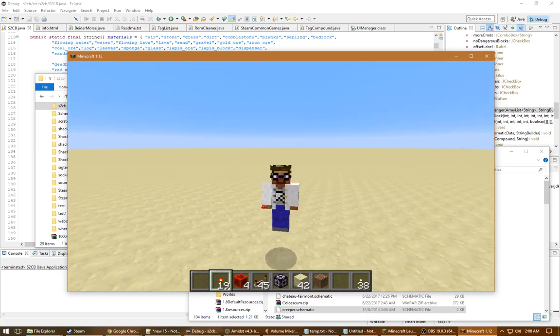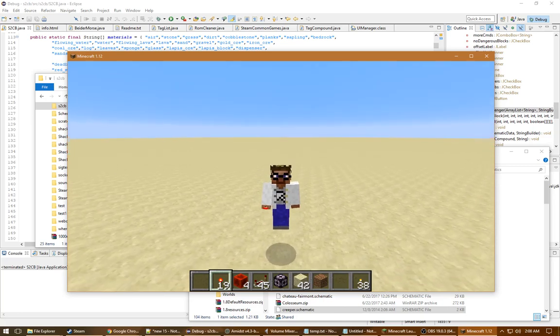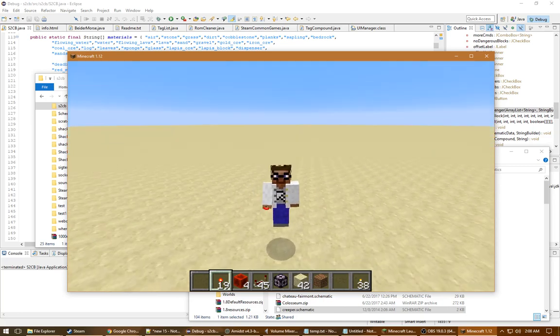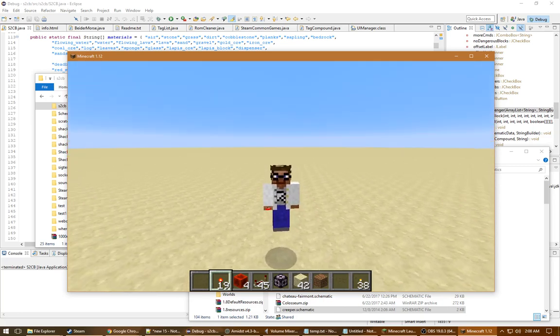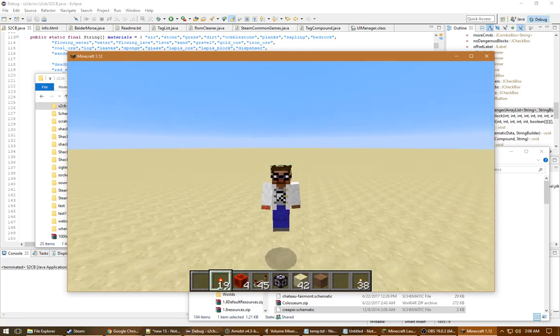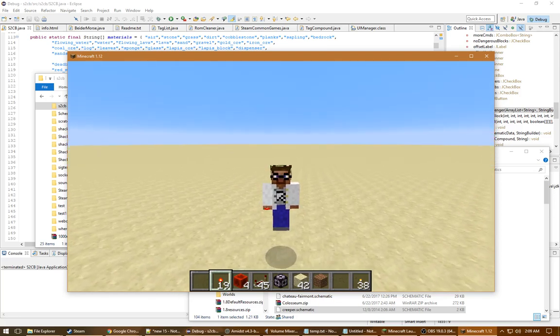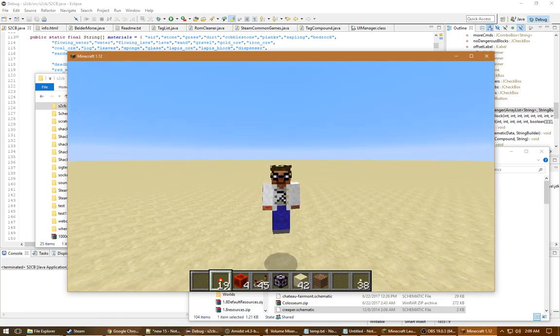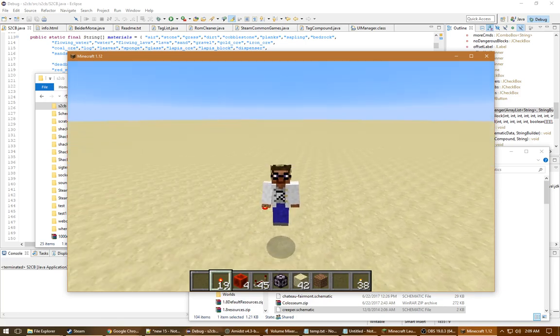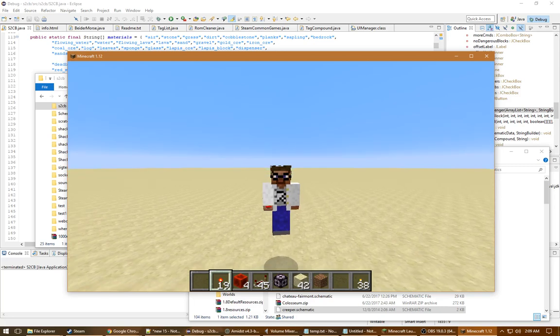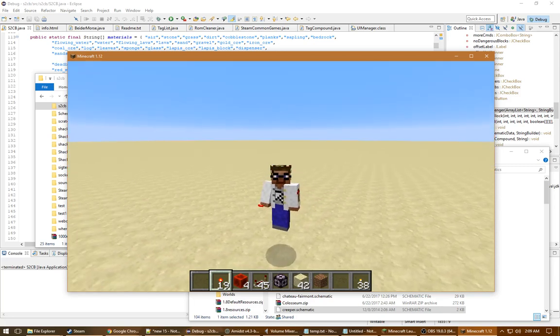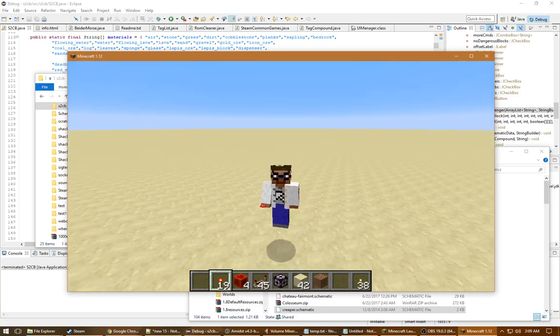If you don't know what that is, it takes a schematic file generated by McEdit or certain other Minecraft editing programs and turns it into commands that you can put in command blocks to recreate that schematic inside of a Minecraft world. Now, if you have access to the world, like it's a single player world, that's not very useful.